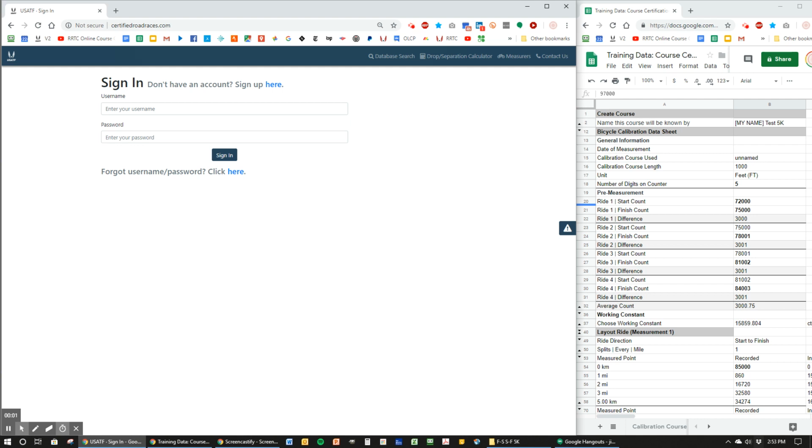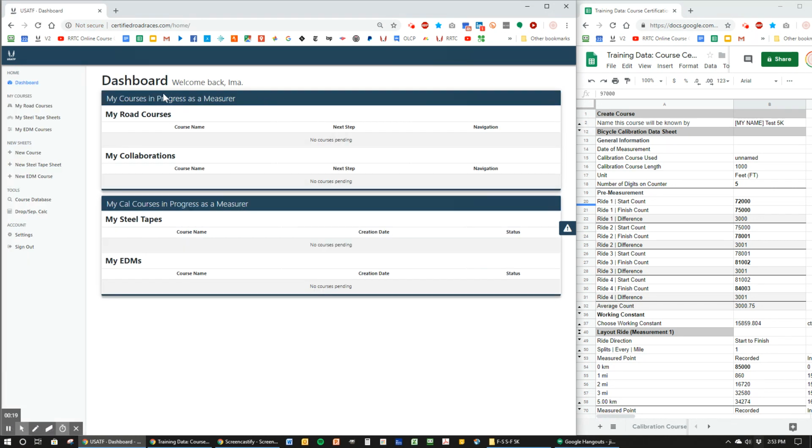In this video, we will run through the processing, submission, and review of a 5K course. So we'll go to certifiedroadraces.com and we'll sign in as a measurer. Use the generic I'm a measurer for testing. That takes us to the main dashboard.